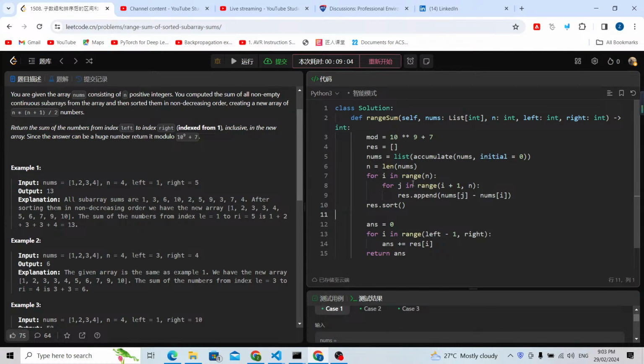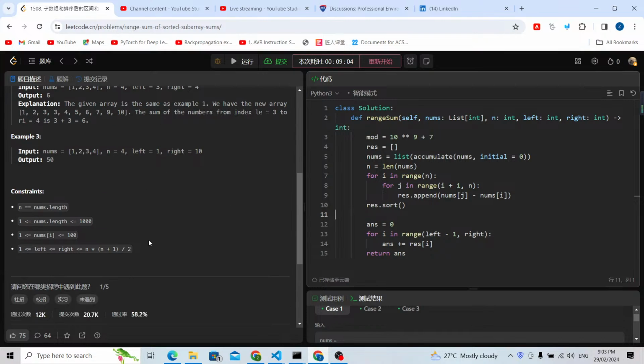Let's analyze the time complexity first to check if it works. So this n is 1000, and n times n plus 1 divided by 2 is like 5 times 10 to the power of 5. So n log n should work, because n is not a big value. It is 5 times 10 to the power of 5 times log n, maybe about 5 times 10 to the power of 6.